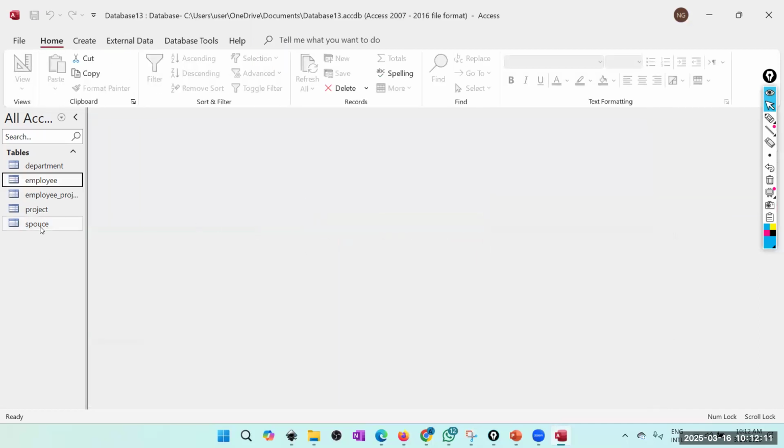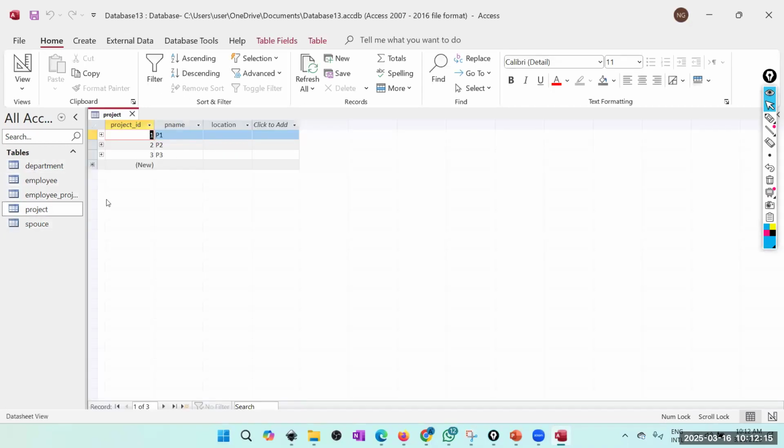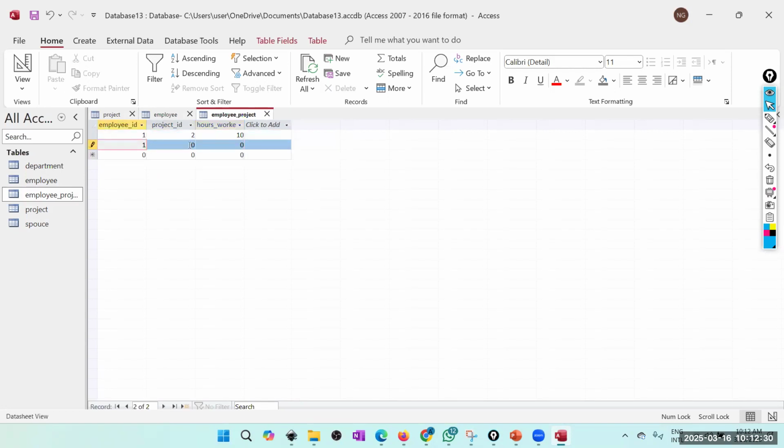Right, so let's add some data. I already have projects 1, 2, 3 and employees 1, 2, 3, 4. So now I can add, say, employee 1 has worked 10 hours in project 2. Now the combination must be unique. So employee 1 has worked for project 3 15 hours.